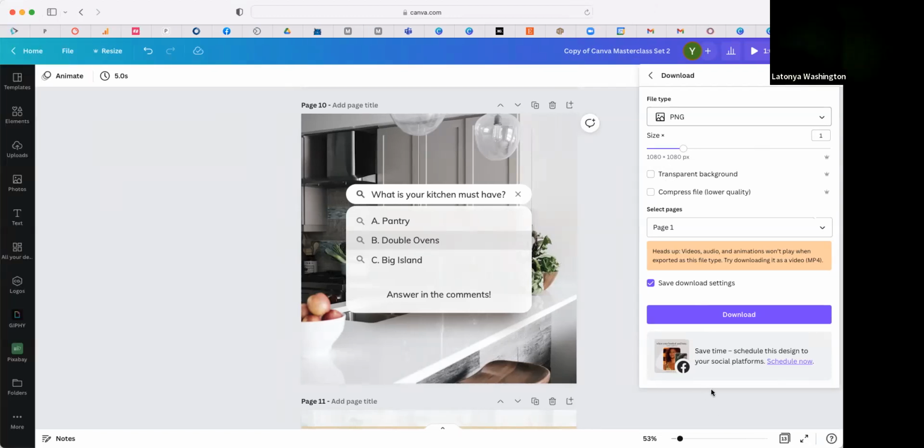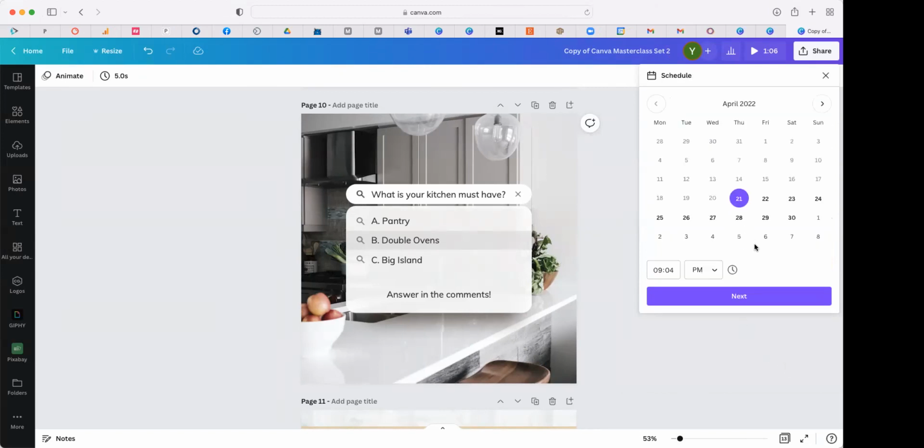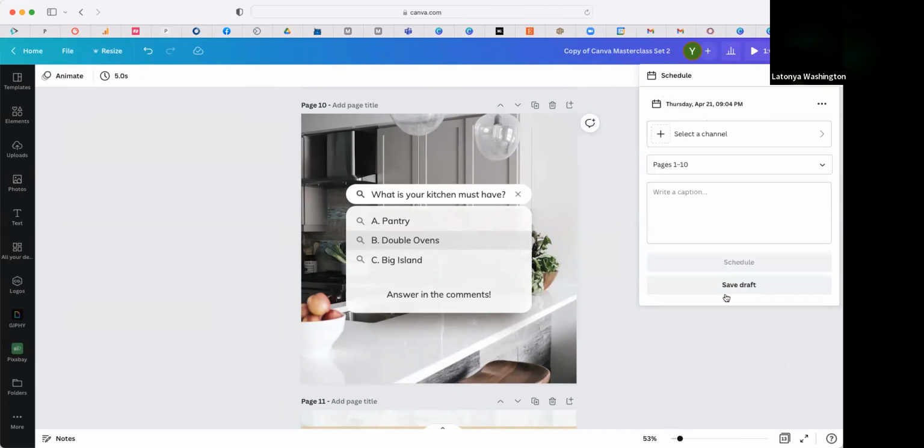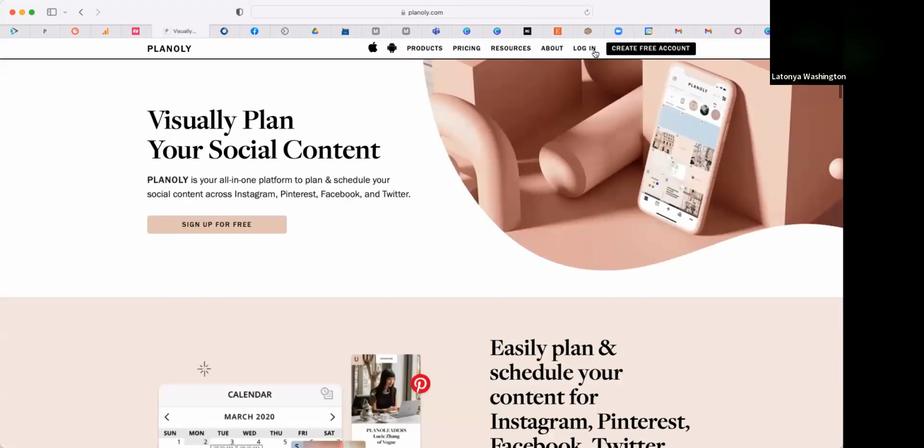Okay. So if you see right here, it says save time, you hit schedule now. You hit the date, you hit time, you hit next, and then you pick what channel you want to do. So I don't use this. I use a platform called Planoly. I'll log into my Planoly.